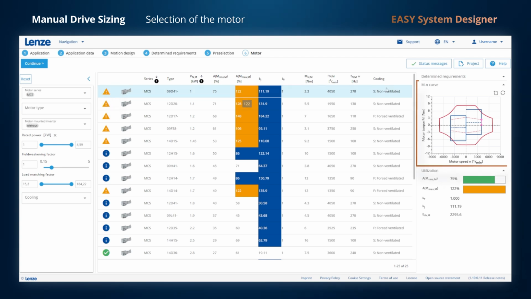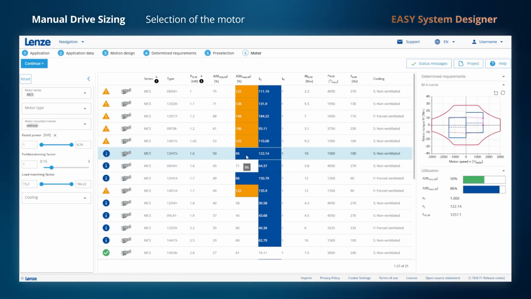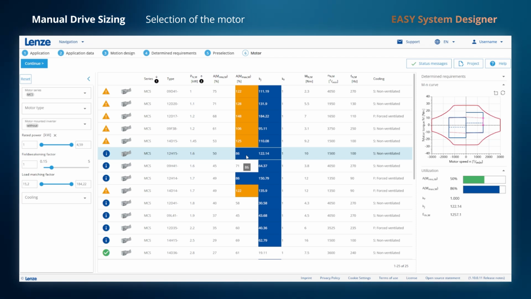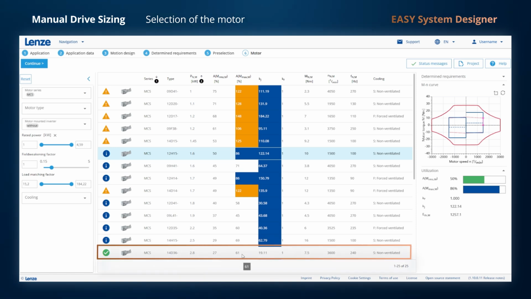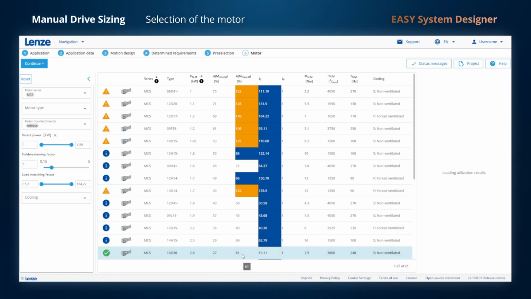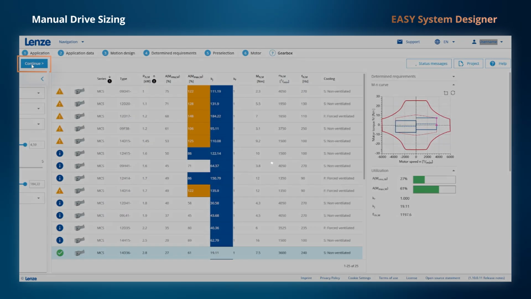This can also be clearly seen in the torque characteristic. This solution achieves the maximum torque, but a small reserve factor is still taken into account. Here, you can decide whether this is sufficient for the application. If not, you can choose this solution, for example. It is marked in green. The limits have not been exceeded. So far, so good. Once you have selected the desired motor, you click Continue.